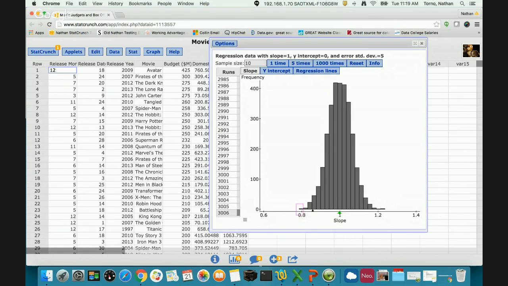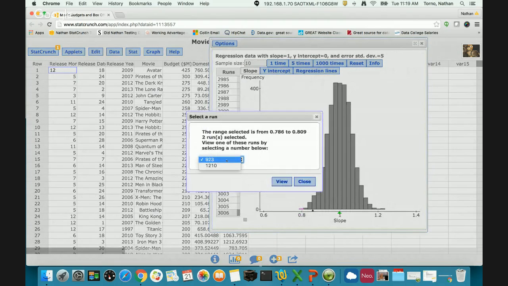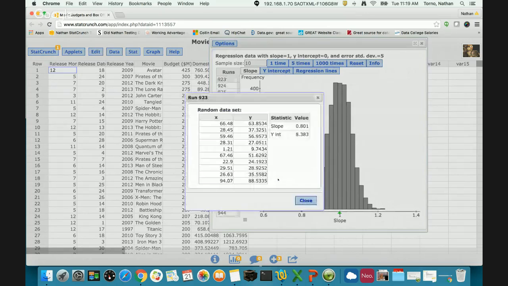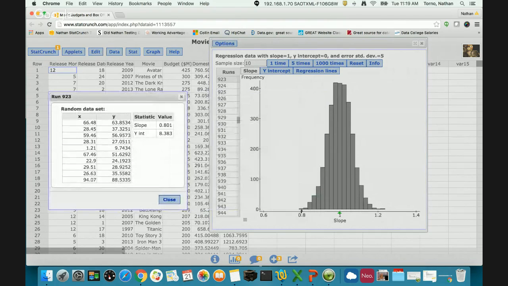I can also click and drag. So if I want to find this outlier over here, there's 2 runs that qualified. I'll just go with the first one and click View. And so I clicked that around 0.8. In this case, 0.8 is the slope for this one. So you can see that matches up with what we should expect.